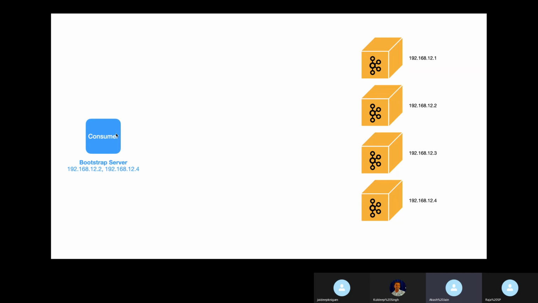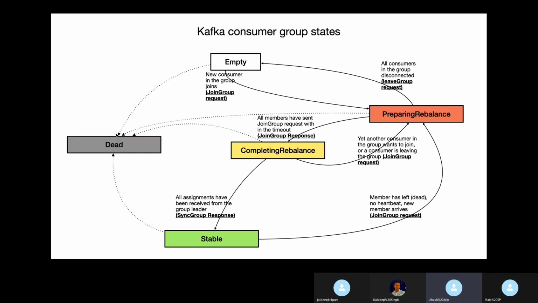Okay, now with this information, this particular diagram basically will explain what are the various states that a consumer group can be in. There are 5 possible states. The first state is the empty state, where there is a consumer group but there is no consumer within that group, no member in that group.